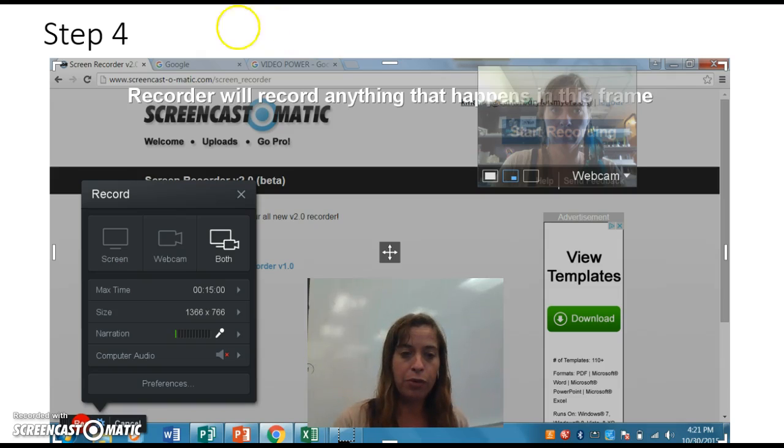Unfortunately, I am going to give you a heads up. My cursor doesn't always work. It gets hidden, and there we go. Okay, right here you can pick just a screen. Here is just your webcam, so it only records your face, and here it's going to do what we're doing right now, which is where you record both.